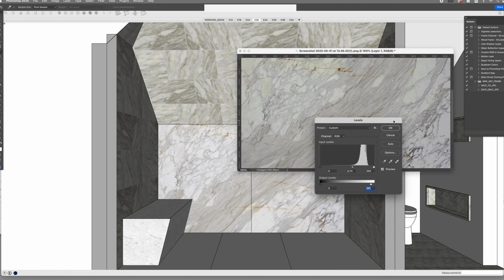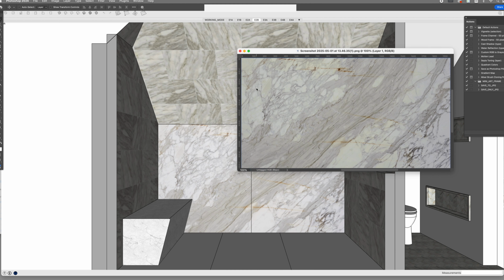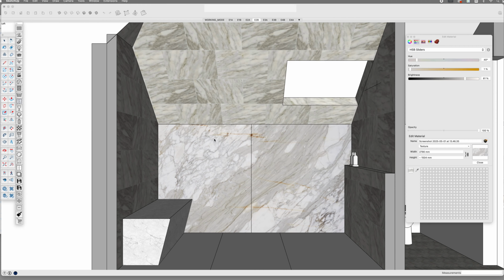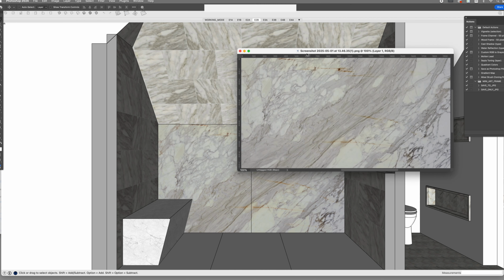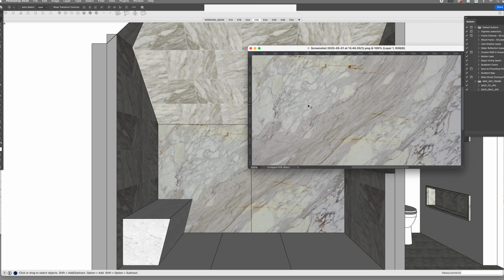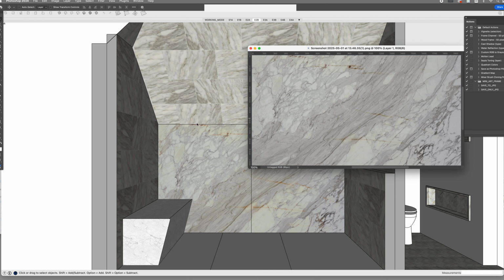And once I'm happy with the adjustments, I simply save the file in Photoshop and switch back to SketchUp. The material updates automatically. If I'm still not fully satisfied, I can just go back into Photoshop, tweak it again, save, and SketchUp will refresh the texture each time. And I feel like this back and forth is just super handy.